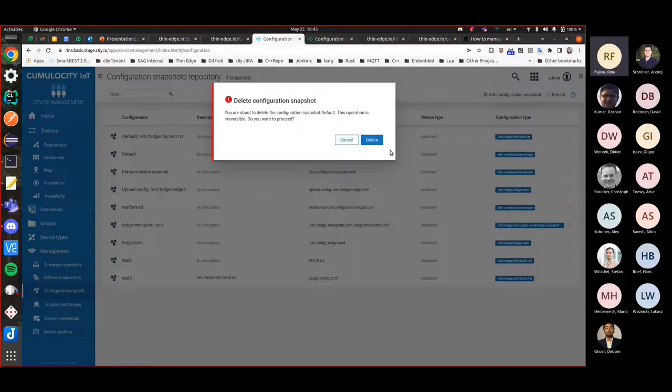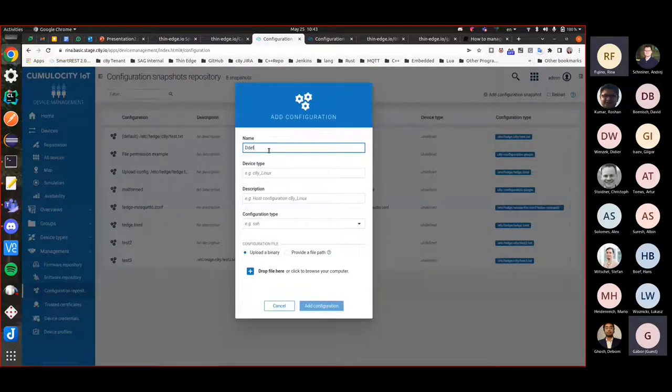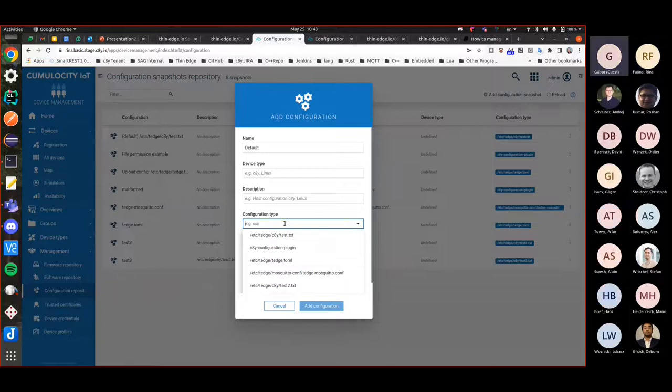Okay, I'm going to delete this one because I want to upload the same one. And Cumulocity default. That's exactly what you want. And then, of course, if you try out.